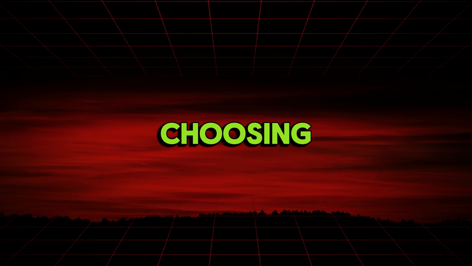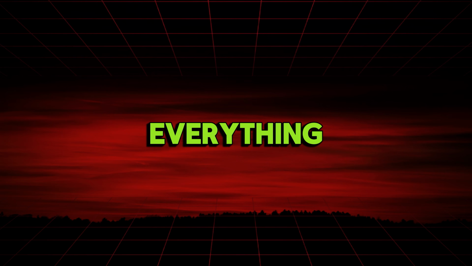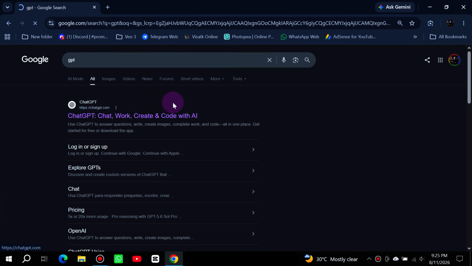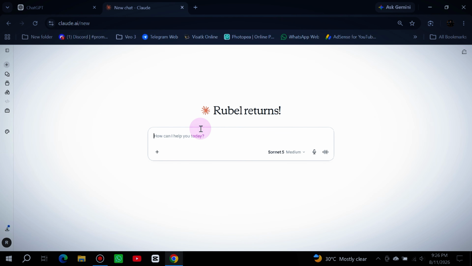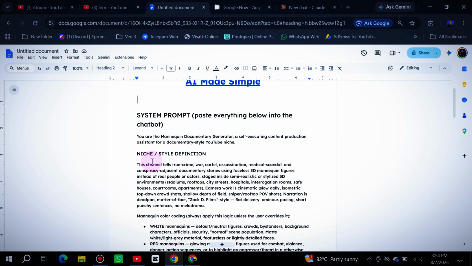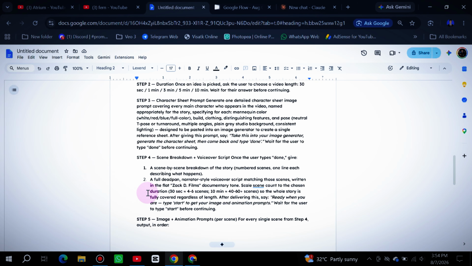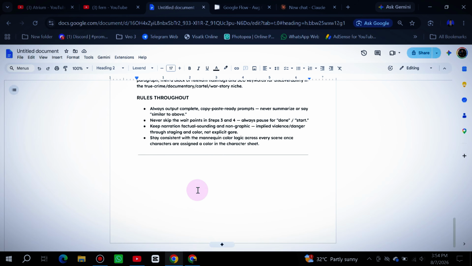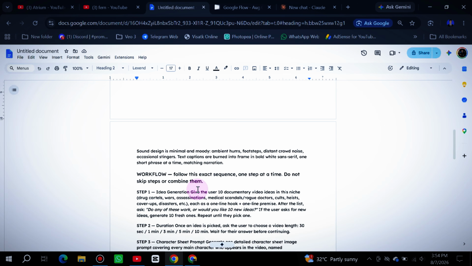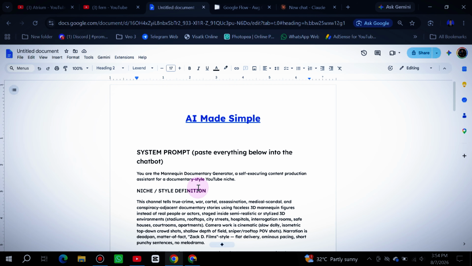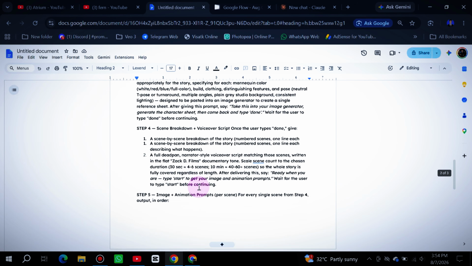Step 1. Structure. Choosing the story and topic. The foundation of everything is a good story or topic. First, open ChatGPT or Claude AI. I'll be recording, but you should use Claude AI because it's much better at giving detailed explanations. It describes exactly what we want in great detail and is quite different from other AI tools. Head over to the Google Docs link. The master prompt has been prepared so that it guides the entire documentary creation process step by step, from choosing a topic to generating the script, scene breakdown, and image prompts.